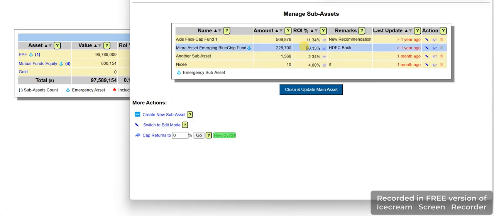So if I have to cap my returns to 15% for all the subassets, you will see that only one subasset has a higher ROI than 15%. So only this one will be capped. Any subasset which is higher than the ROI that you mention here will be capped to the value that you mention here. So I'm going to say cap to 15%. That will cap all ROIs higher than 15% to a max of 15. So I set this value and click on go.